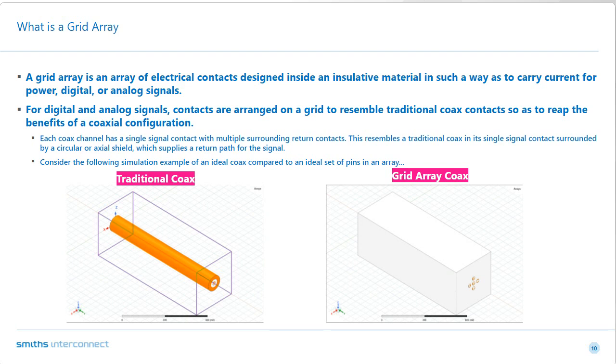What is a grid array in terms of an interconnect device? It is an array of electrical contacts designed inside an insulative material in such a way as to carry current for either power, digital, or analog signals. Regarding digital and analog signals, contacts are arranged on a grid to resemble traditional coax contacts to yield the benefits of coaxial configurations. Each coax channel has a single signal contact with multiple surrounding ground return contacts.